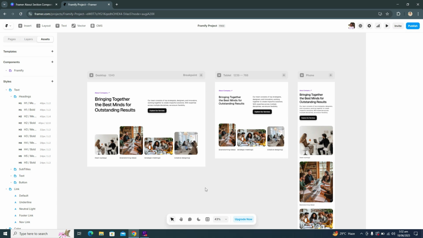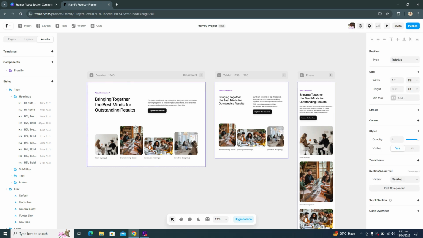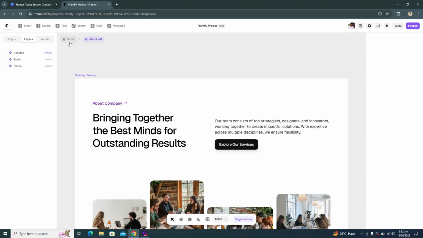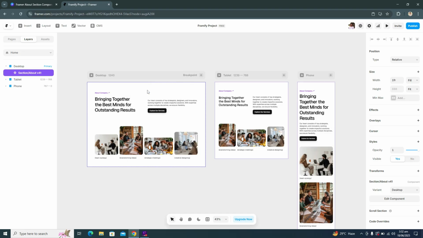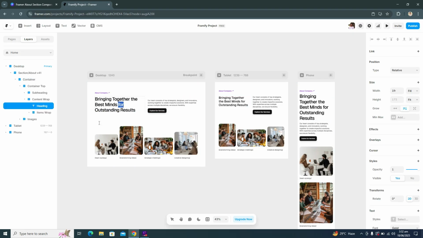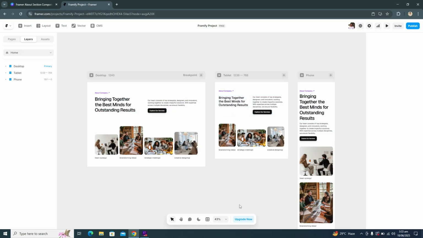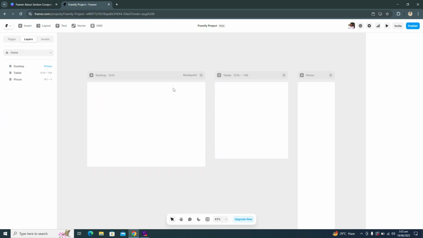You can also customize this component by double clicking it. And if you unlink instance, and now come back, you have to detach instance. Now you can customize this component, okay? So this is the one way you can add components to your Framer project.